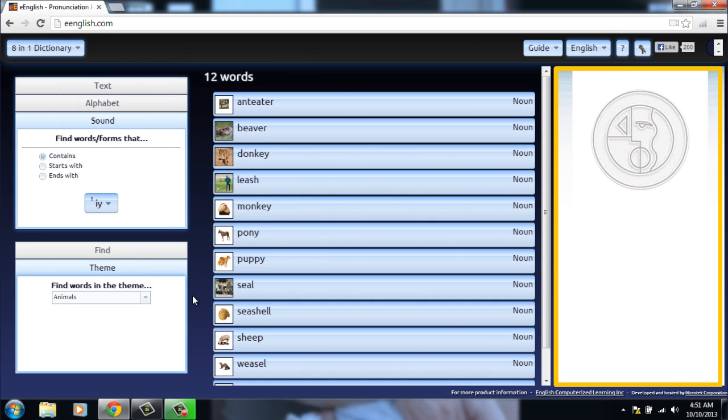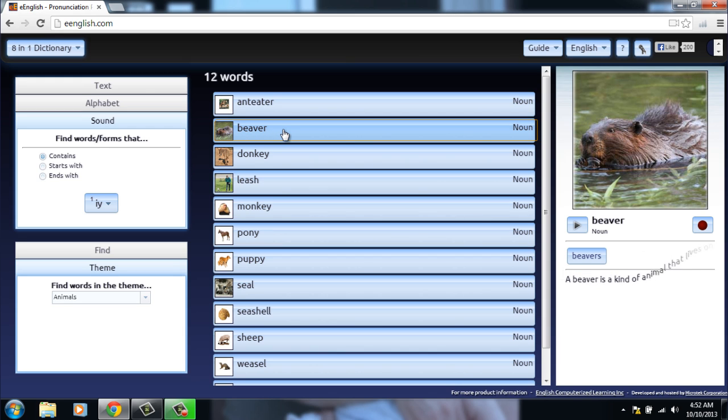On the right, you will see a photo or image illustrating the word. Beaver. You can also listen to the word and how it is pronounced. Practice saying the word. Beaver. And you can see what kind of word it is, in this case a noun, and similar words are listed below. And you are also provided with an example to see the word used in context. A beaver is a kind of animal that lives on land and in water.